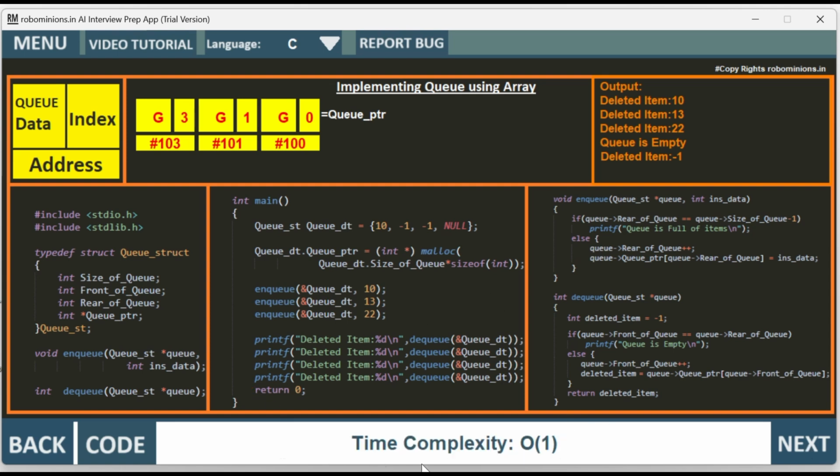The time complexity of this algorithm is O(1) because it is sequential. All are sequential steps. You access the data once, you put the data, and you remove the data once. So it's all single sequence steps.